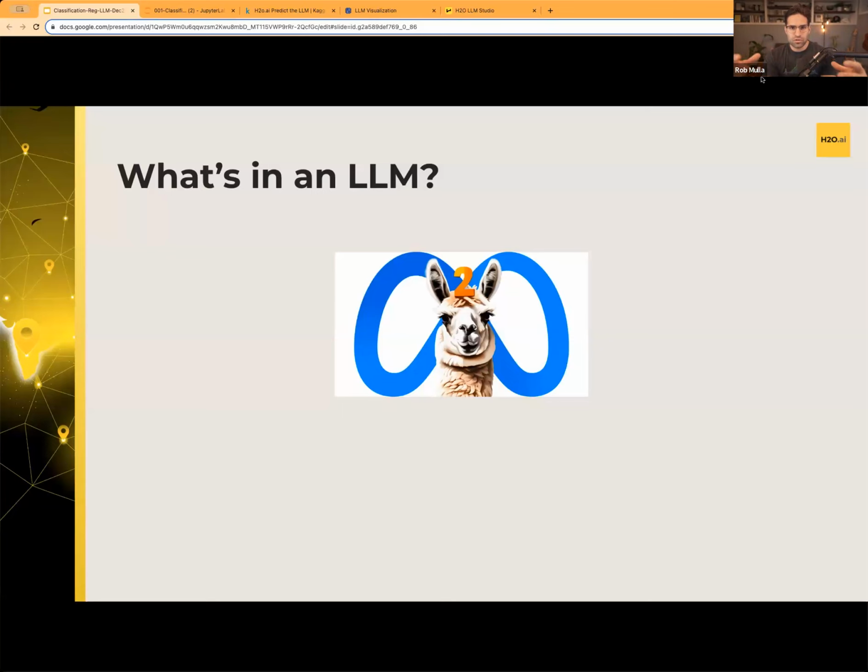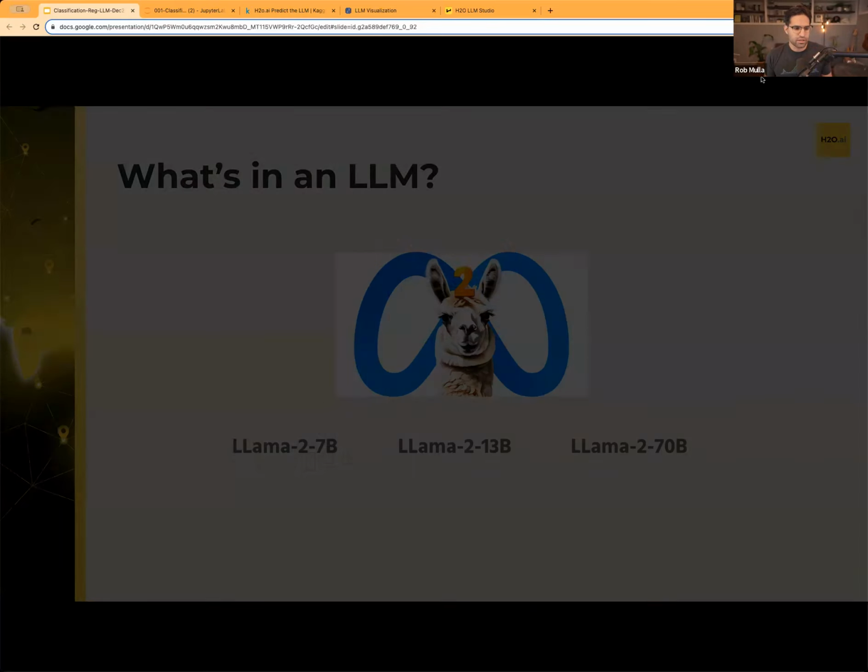Not only open source, but open weights, meaning that you can download these weights from this model and use it and interact with it. But what's actually going on under the hood? Llama 2 has come out in a few different sizes: the 7 billion, 13 billion, and 70 billion parameter models. And that gets at one of the two aspects that I want to talk about when trying to understand what a large language model is.